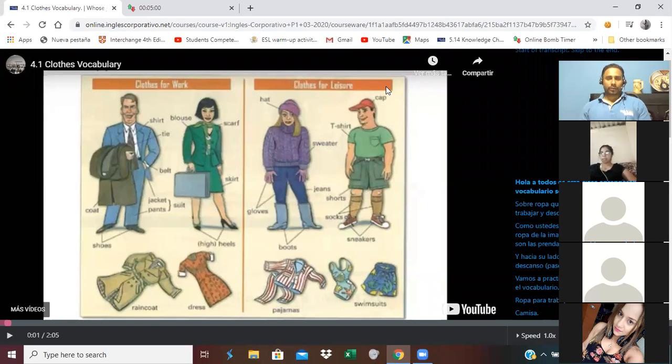T-shirt. Cap. T-shirt. T-shirt. No, teacher, no. T-shirt. T-shirt. T-shirt. T-shirt. T-shirt. That's right. T-shirt. Shorts. Shorts. Shorts. Shorts. Shorts. Socks. Socks. Socks. Socks. Socks. Sneakers. Sneakers. Sneakers. Sneakers.